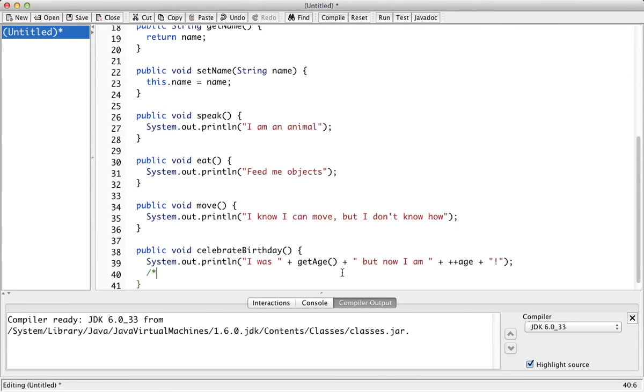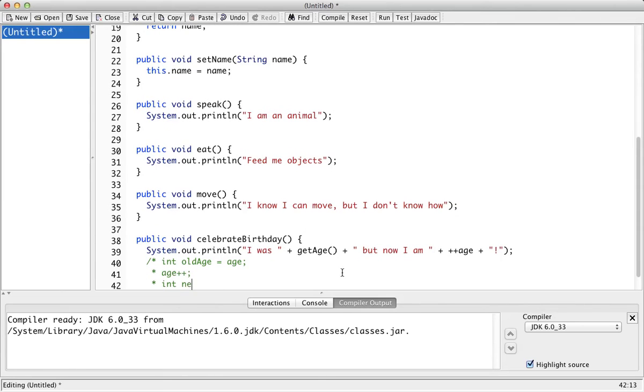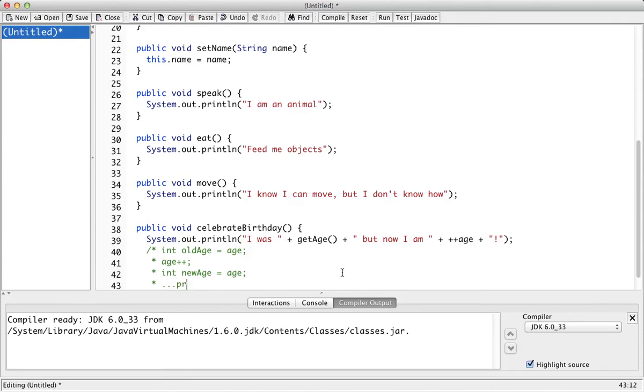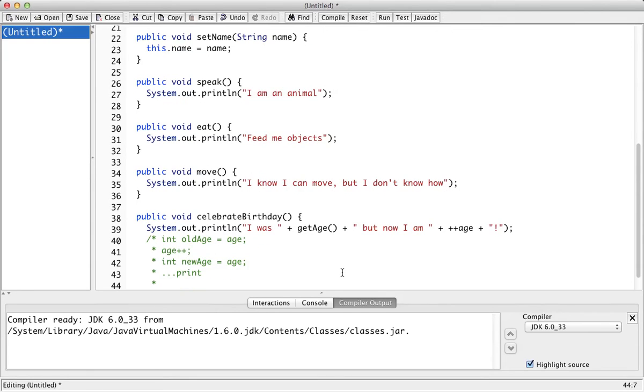I could do this in multiple statements by, for instance, old age equals age plus plus, and new age is age. And then my print statement, with old age and new age substituted in the right places.